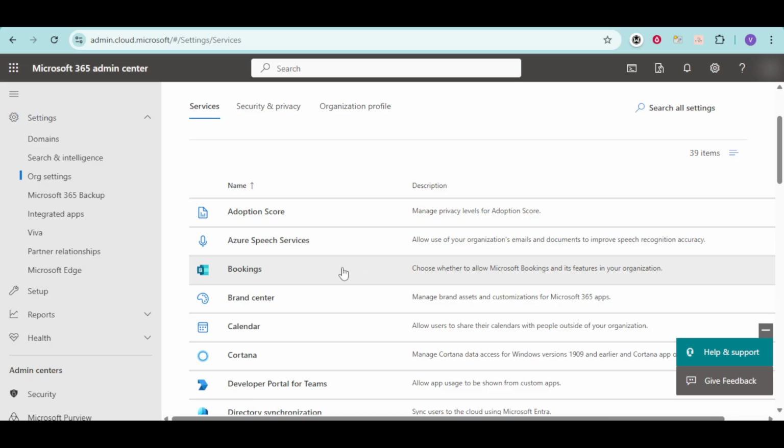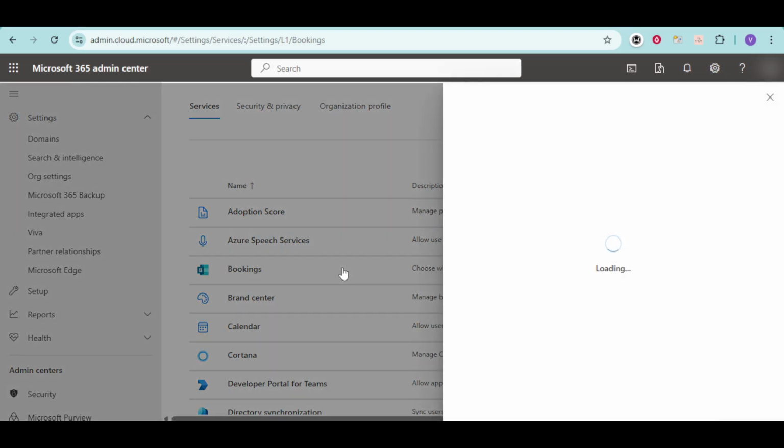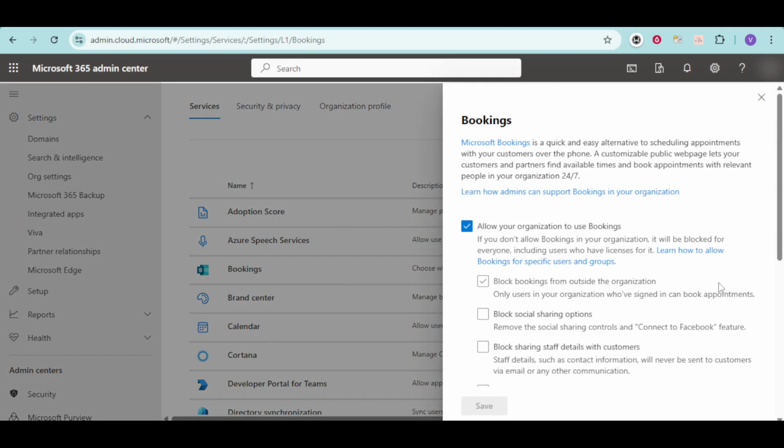Here you'll see an option that controls whether your organization is allowed to use Microsoft Bookings. Look for the checkbox that says, "Allow your organization to use Bookings." If you want Bookings to be available, make sure this box is checked. If it's already checked, that means Bookings is enabled at the organization level, and you may need to look at other settings or licensing if users are still having trouble. But if it's not checked, go ahead and select it.